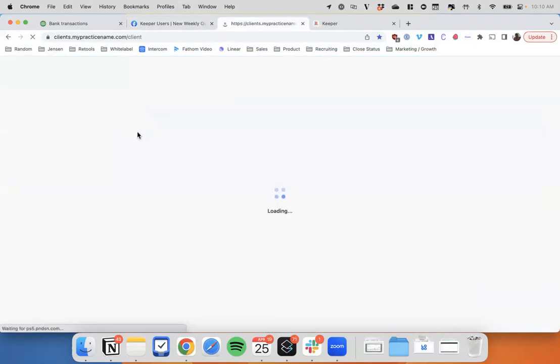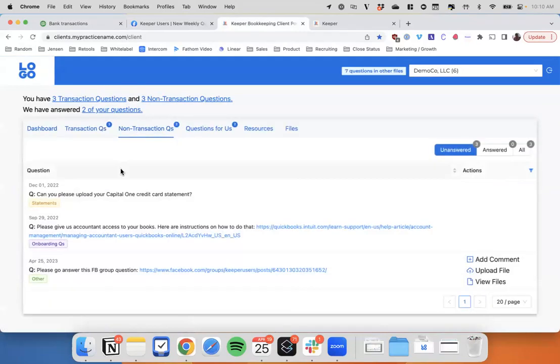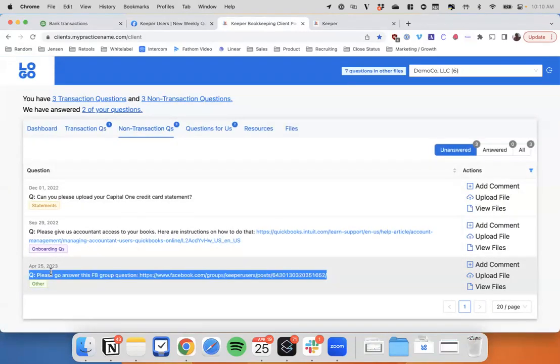It's immediately available in your client's portal. So if we refresh the page here, you'll see they now have this question. They can go in and answer it. Simple as that. So this is actually a really quick demo to give. And the benefit is that it is a quick thing to do.